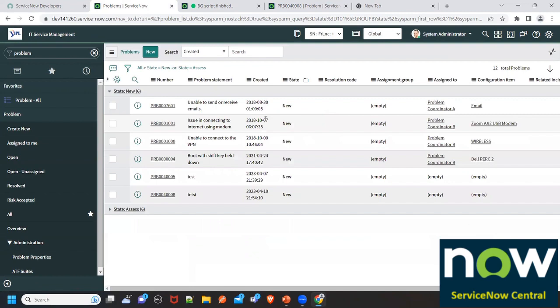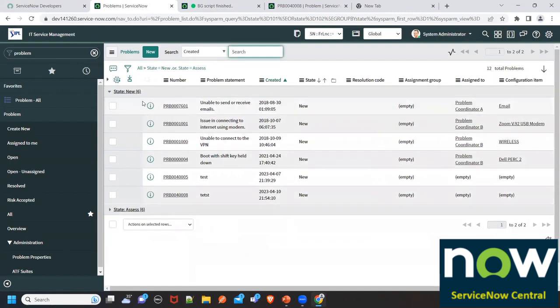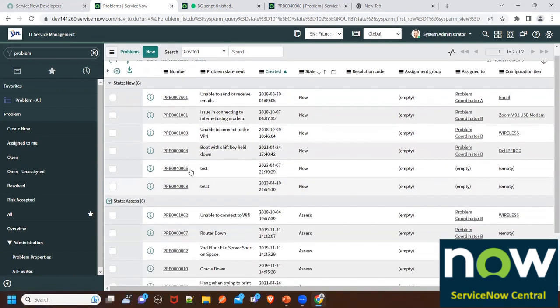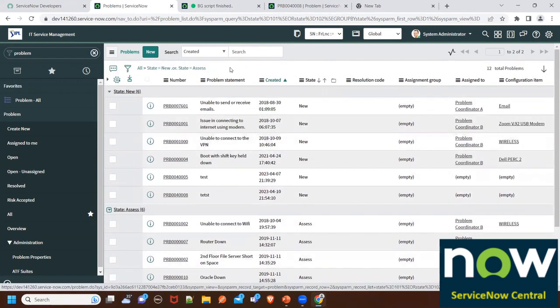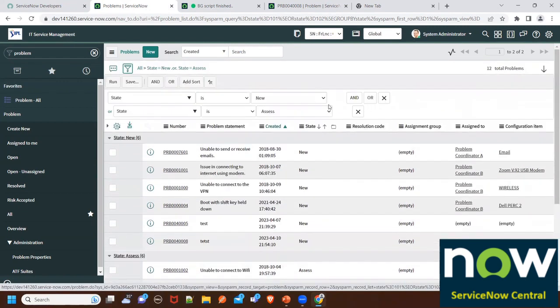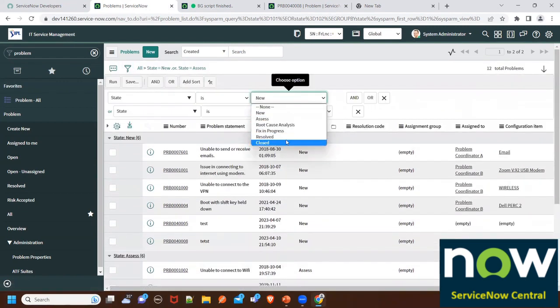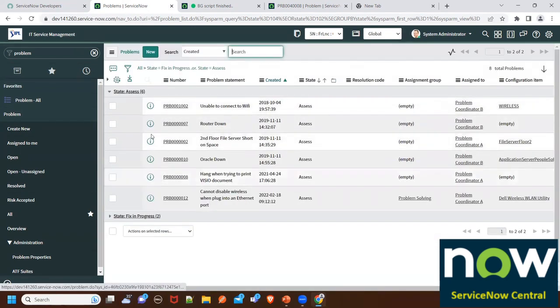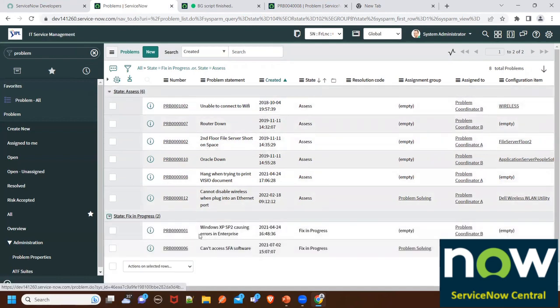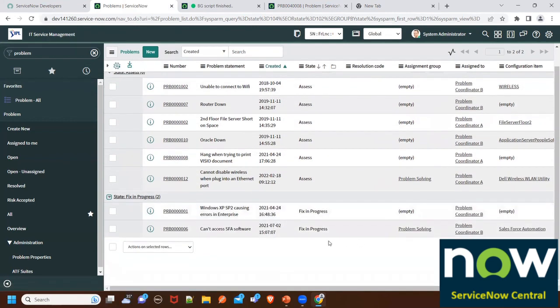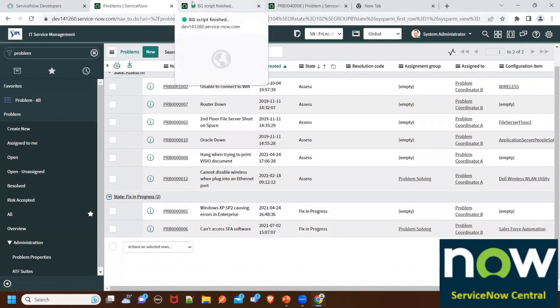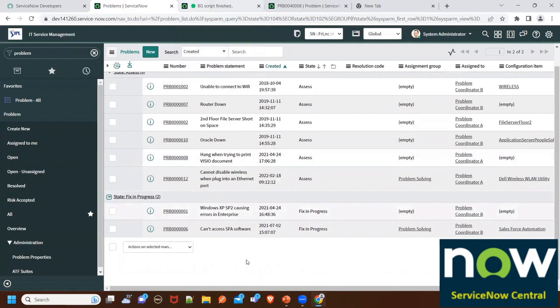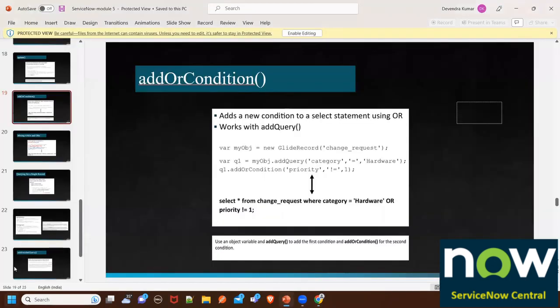So here I can put simply like this. What will happen? It gave me this record also and this record also, because both conditions matched. Let's say here I put something like fix in progress. It gave me all the records for assess, and all the records related to fix in progress. This type of code, if I have to write in ServiceNow, how do I write? Via GlideRecord.